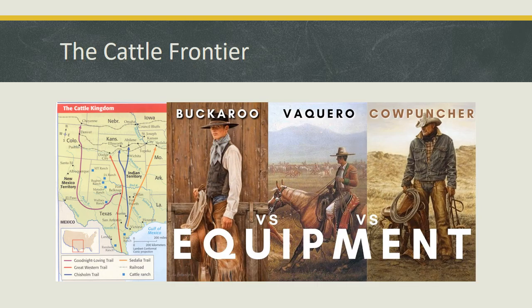Also, settlers started using barbed wire to cut off access to the open range. Lastly, wealthy cattle owners used science and their huge ranches to raise cattle instead of just letting them roam free.